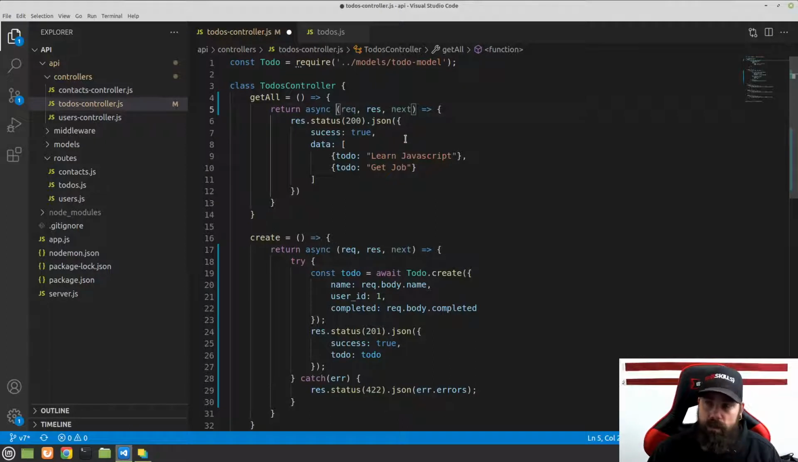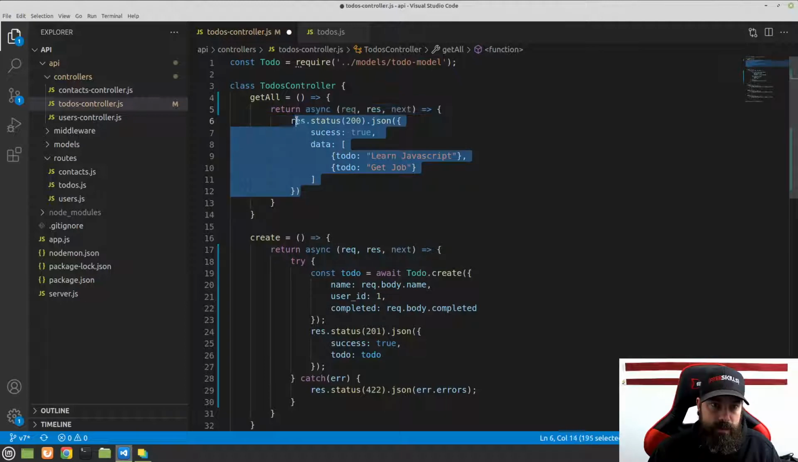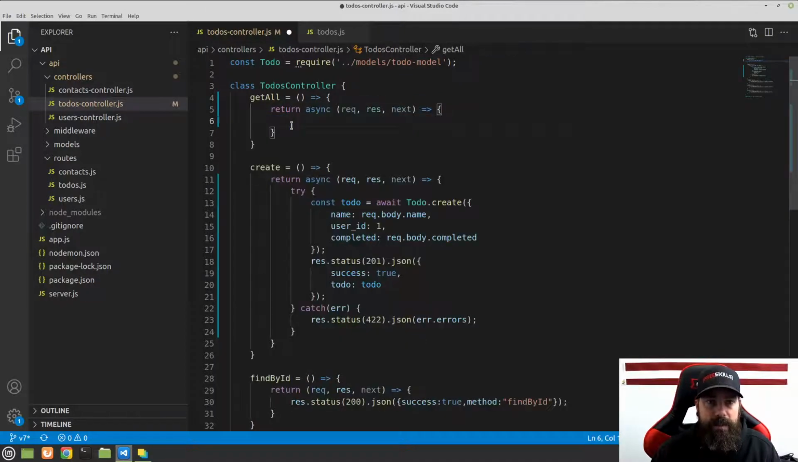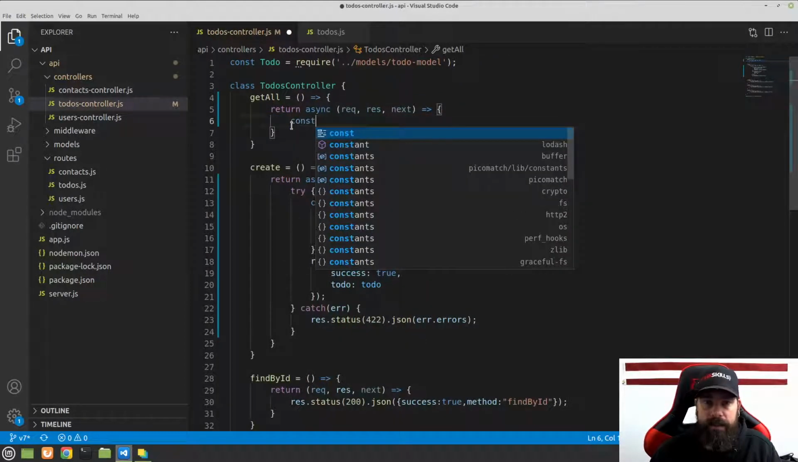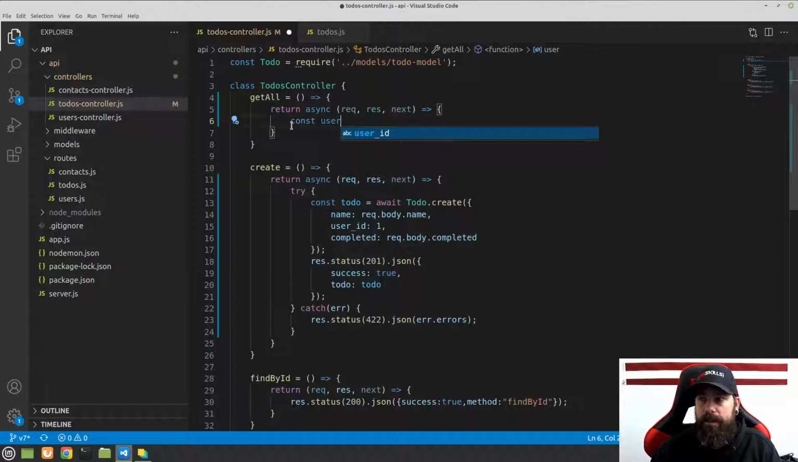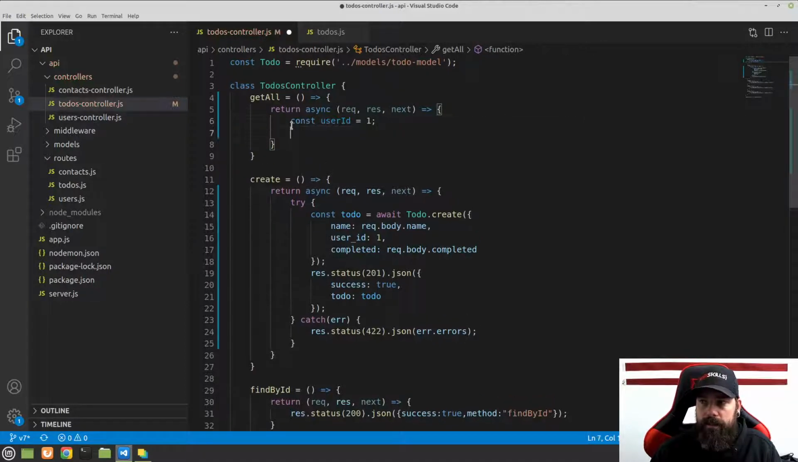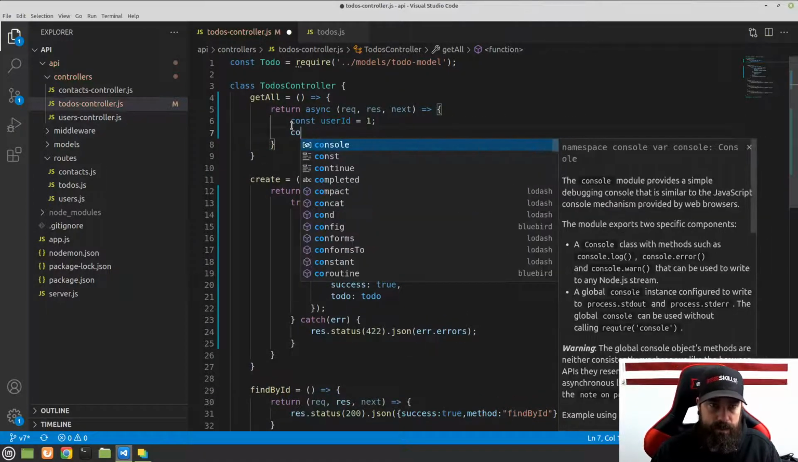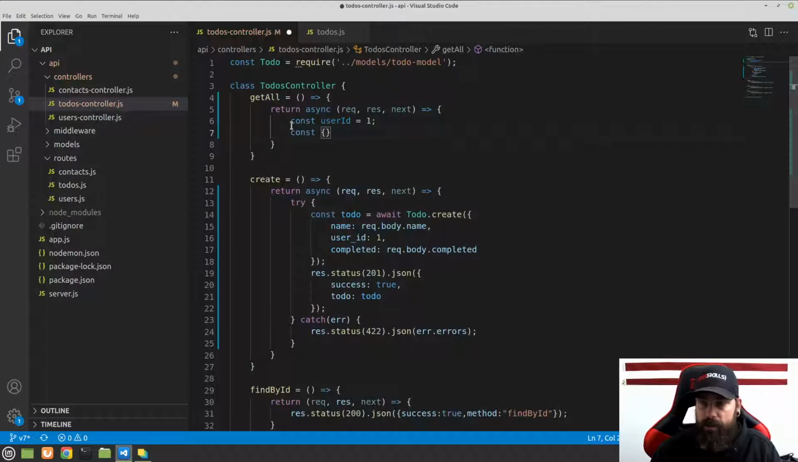And so what we'll do here, to make things easy, I'm going to empty this out, and then we're going to give it a const userId, and this is going to be equal to 1 for now.